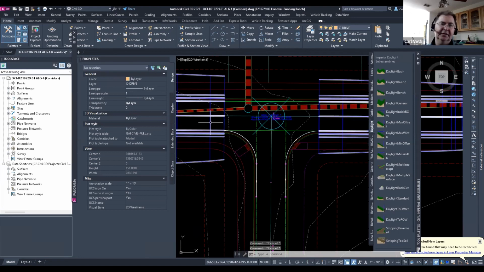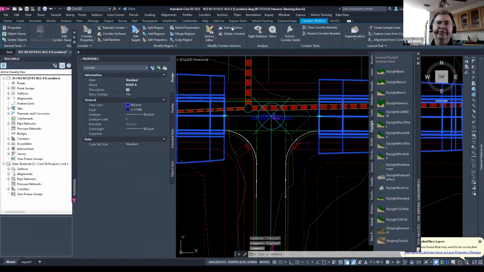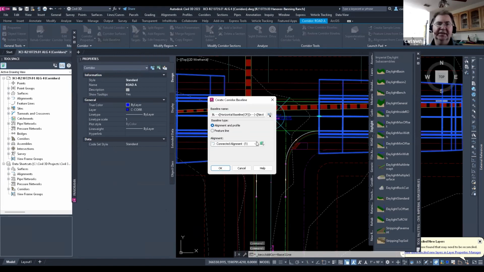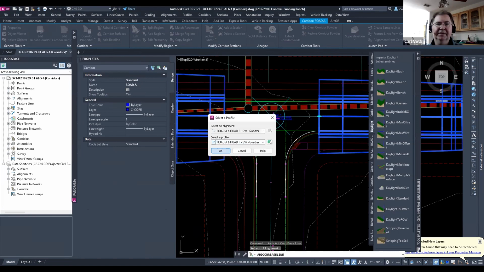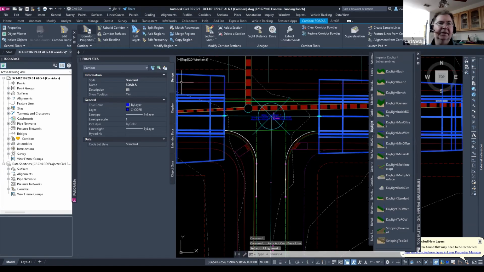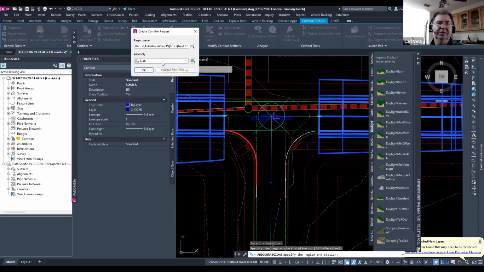So I'm going to take our road A corridor here and I'm going to come up here and add a baseline. And now I'm going to select the alignment and profile for our connected section. And it's going to go ahead and prompt up which one that one is, what profile. And now when I come through, I can add a region to that one. Bring it down to here is fine. And what assembly we want to attach to it.